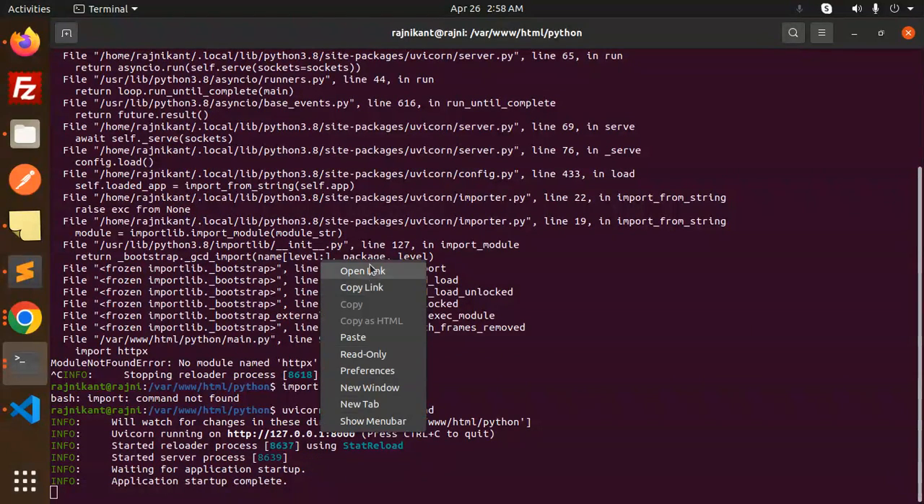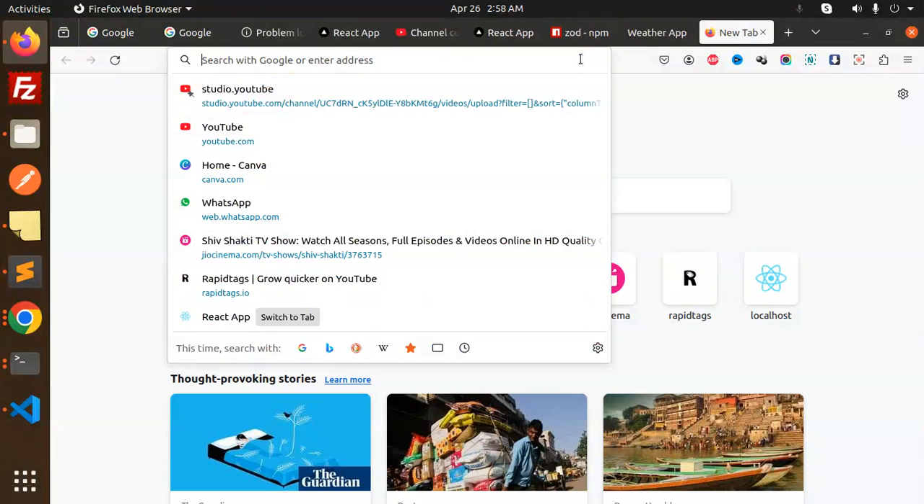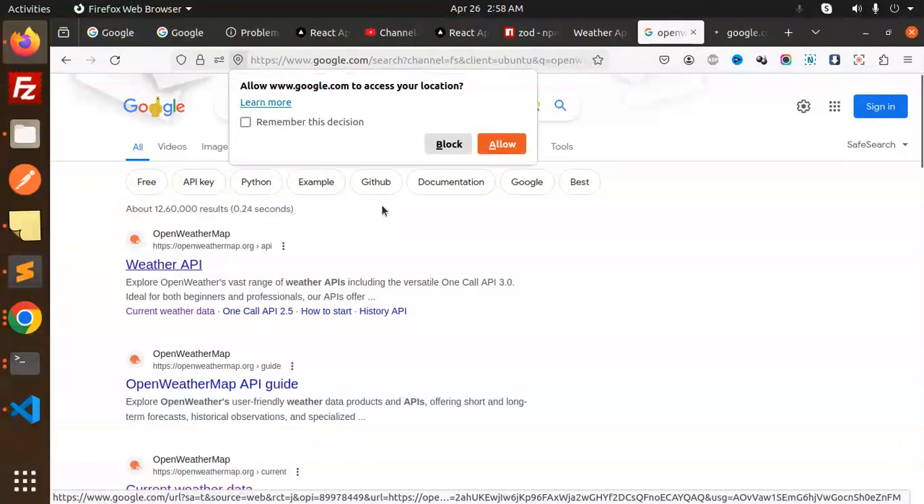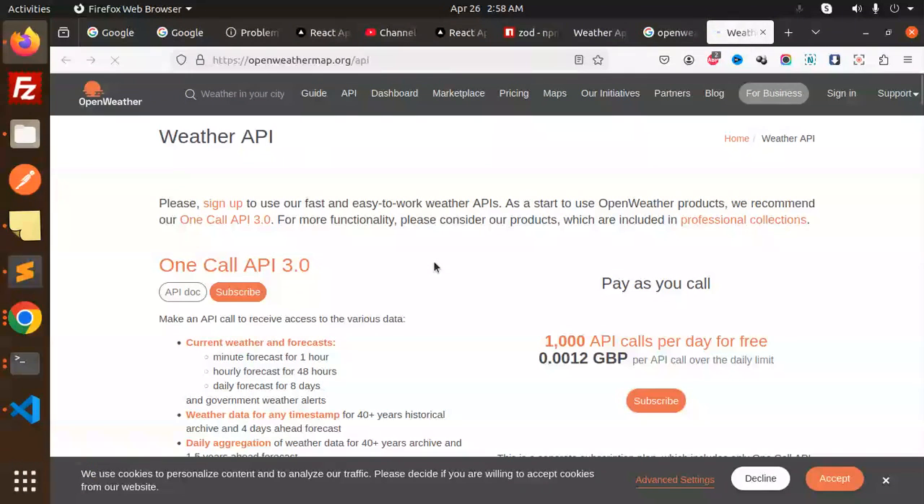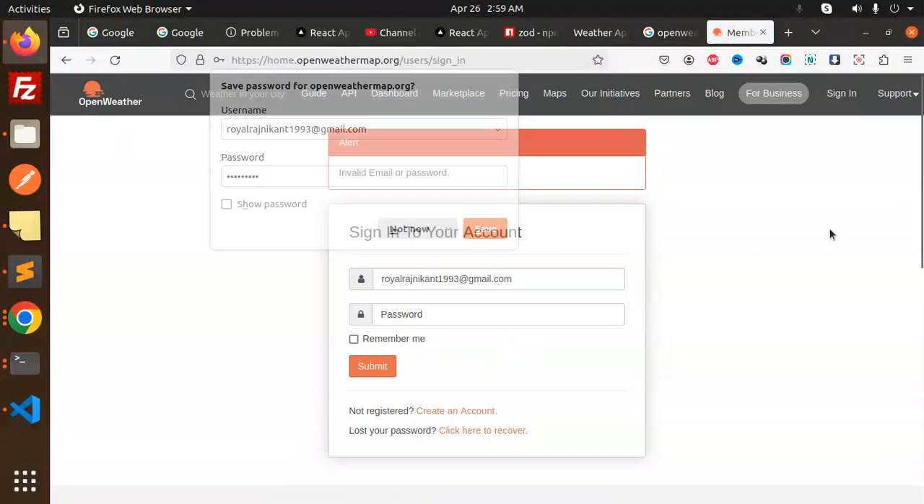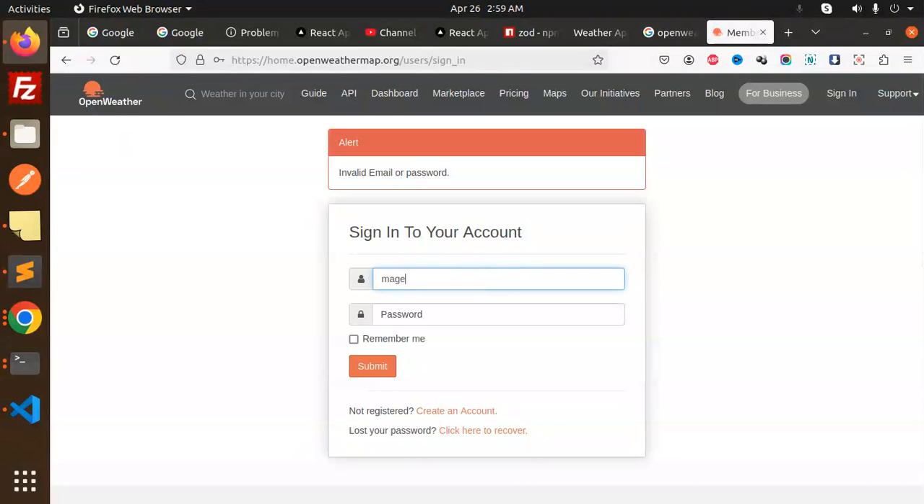Okay, so let's open this URL and let's go to the OpenWeather API also. Here we require the API key. Sign in. I hope my account is there somewhere. I don't know. Let's try. Invalid. Let's try one last time.